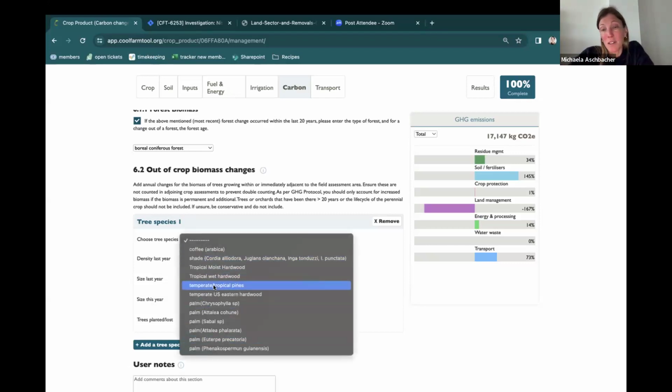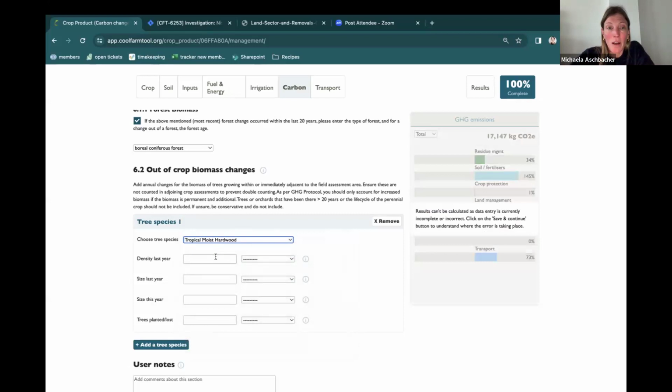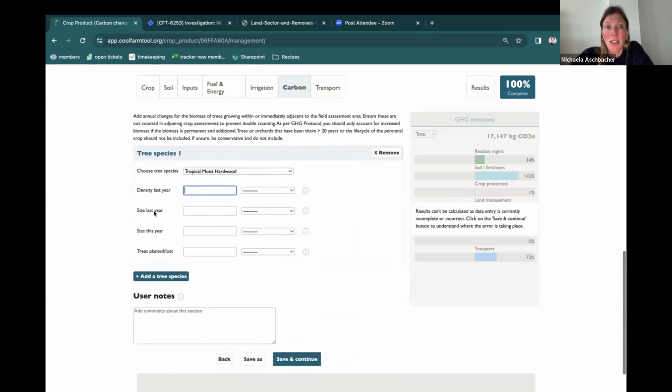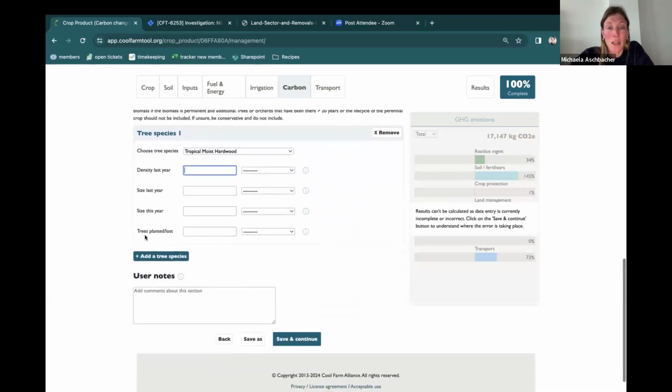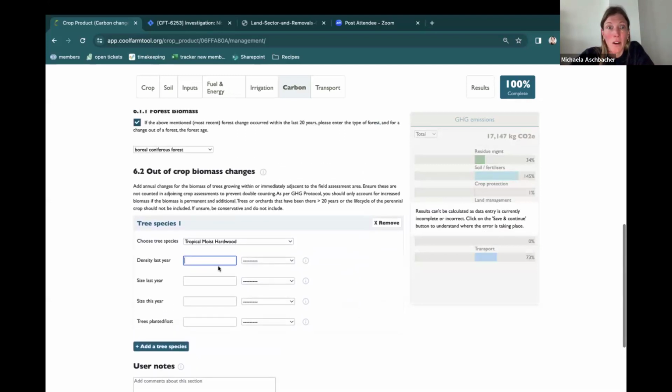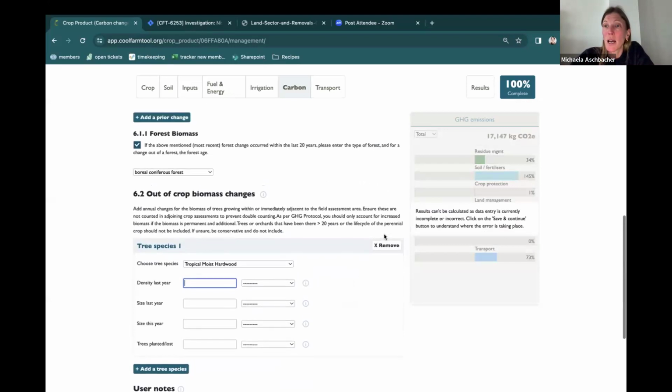on the field. There is a very limited number of trees. We hope to increase that, but for example, just hardwood that you have. And so you can see what the density was last year and how the size increased over the years, as well as new trees that you had. So this can also be shown, as I mentioned, in the tool.